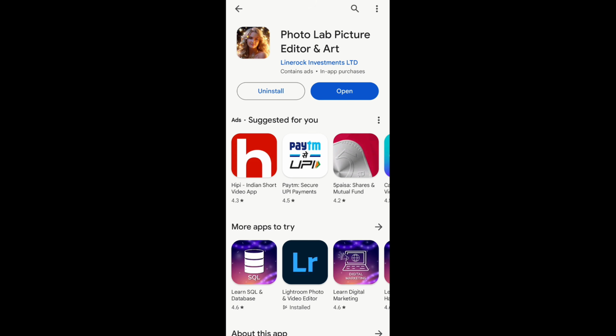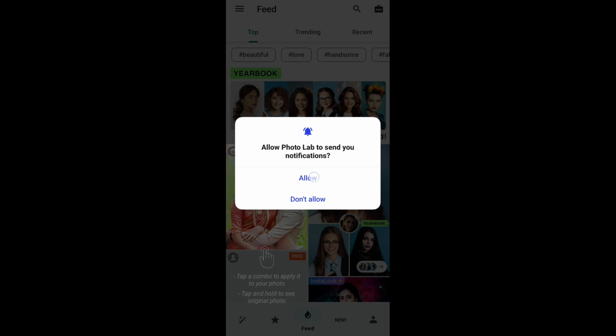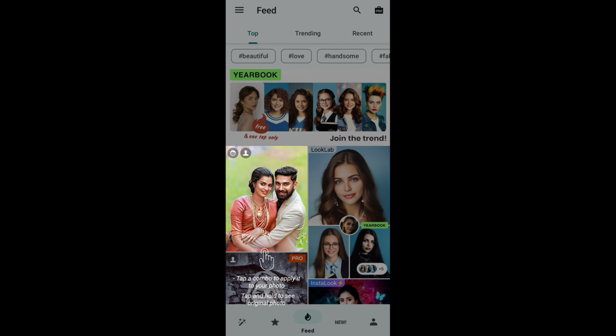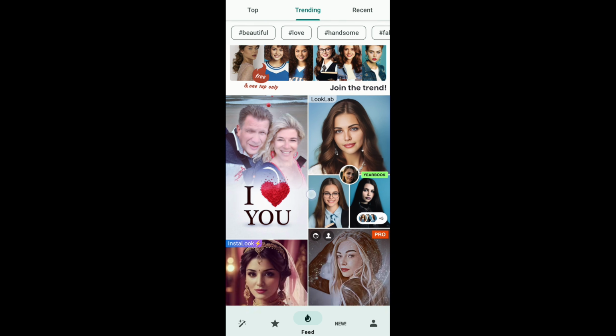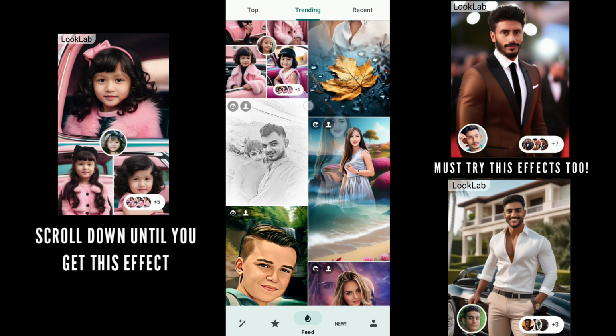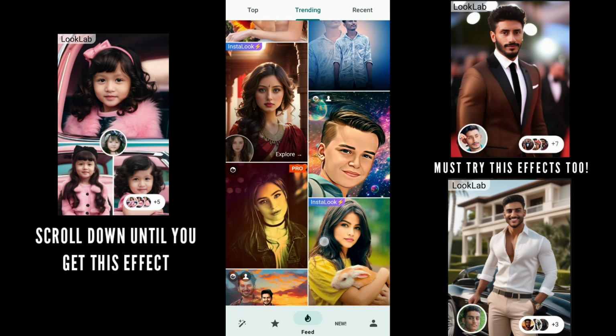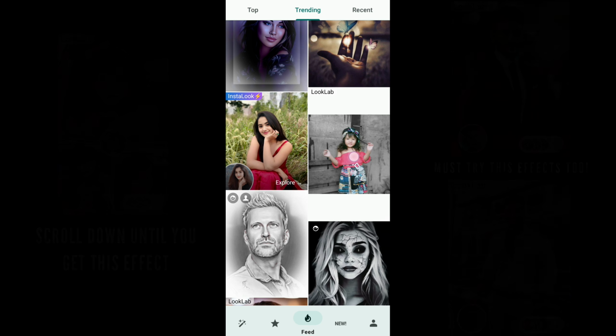After installing the app, just click on open. This AI app is totally free. Now just give the permission, click on allow. Now you will see this interface. Just click on trending. Now selecting the right effect, selecting the right filter is very important. Otherwise you will not get realistic results, best results. Scroll down until you get this effect. Now click on that effect.